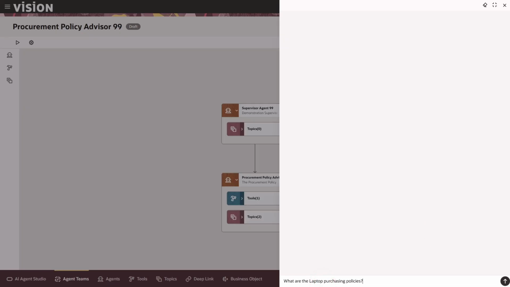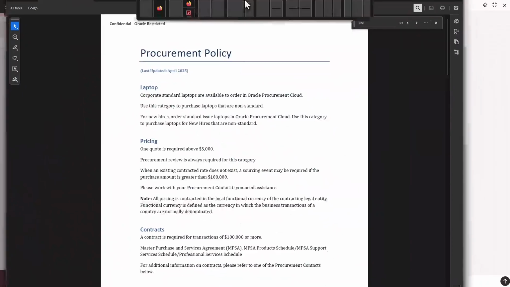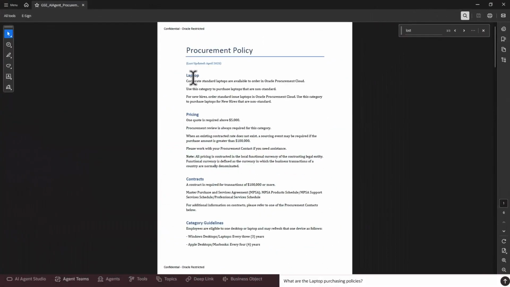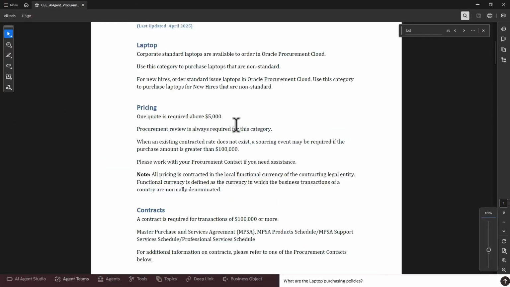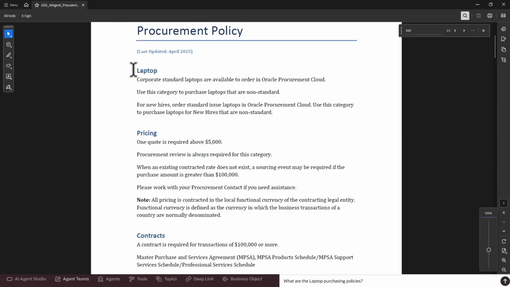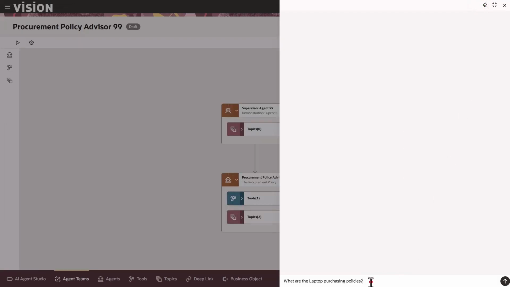In order to understand its response, let me bring over the PDF, that is the policy document that we attached onto that document tool a moment ago. For example, it has some policies, let me zoom into that, that talk about purchasing laptops, there's pricing and contracts and so on. Let's go ahead and ask it about laptop purchasing policies. Let's run that.